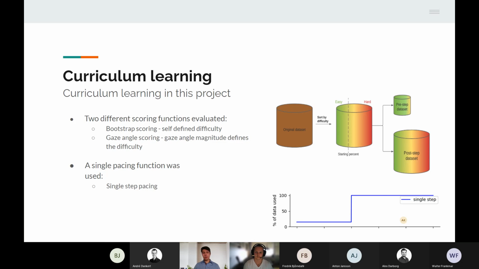The pacing function we chose was a single-step pacing function. Here, an initial percentage of the data is available at the start of the training, and then later on, at a certain point, the remaining data is added. There were other pacing functions that we could choose, but we chose this one to reduce the amount of tuning needed, as it has fewer hyperparameters. Additionally, there wasn't a significant accuracy difference compared to other pacing functions.